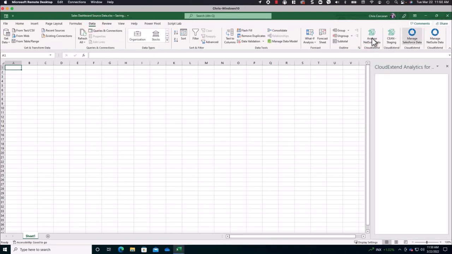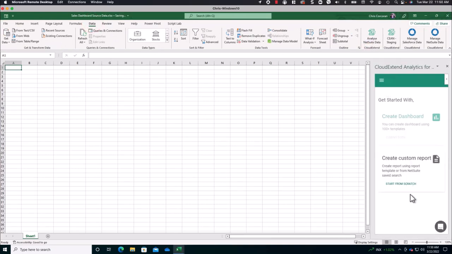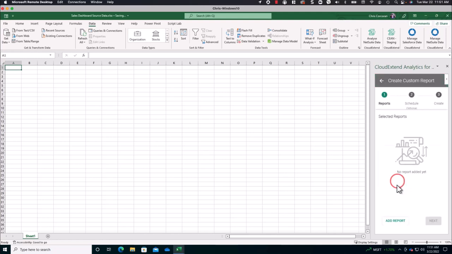All right, next we're going to load CloudExtend. So click on the Data tab, then click on Analyze NetSuite Data. Now I'm already logged in. If you weren't logged in, you would click on Login. That would appear down here. So now I need to connect to that Saved Search in NetSuite and bring it into Excel as the base for my report. So I'm going to go ahead and click on Start from Scratch.